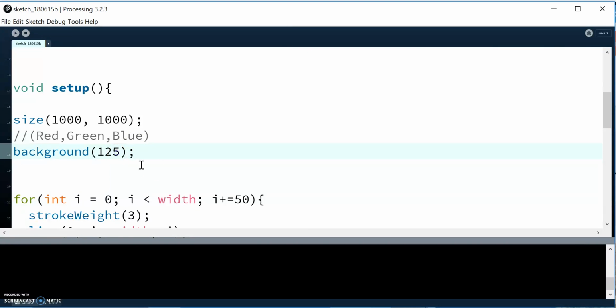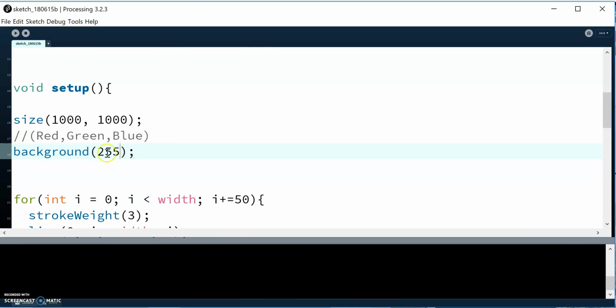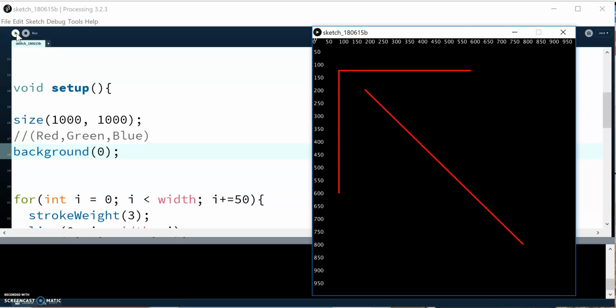So if you put 255, that is all the color turned on, which is going to give you a white background, okay? A white background is if you put 255. And if you put 0 in as your parameter, then what do you think it's going to do? Should give you a black background, okay? There's our black background right there.